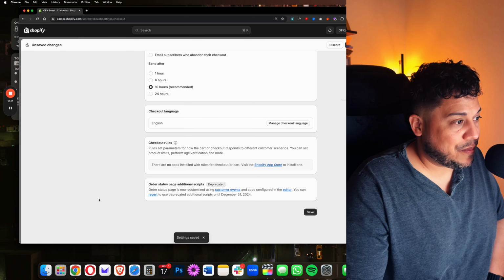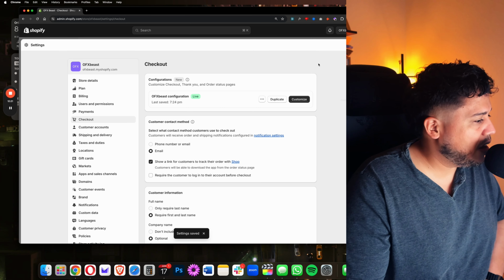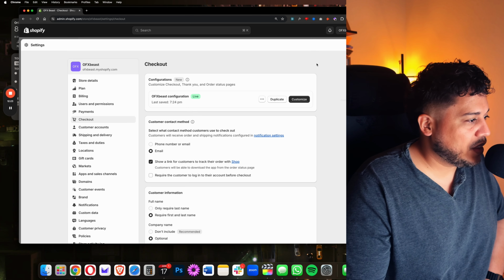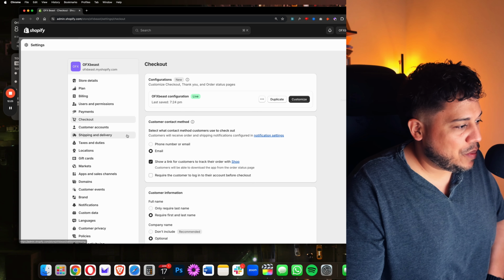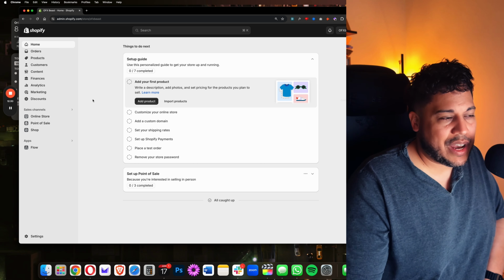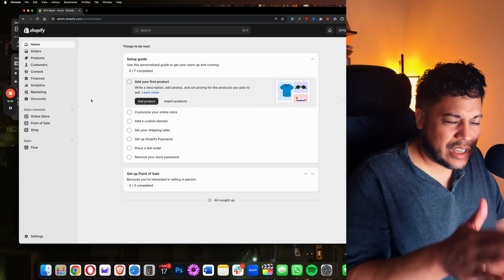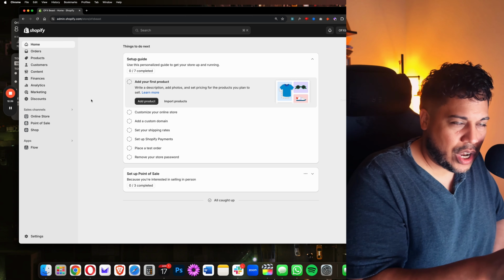Let's press save. And now we've got that out of the way. The whole checkout thing. Very, very important. Okay, all right. So aside from all of this, I think those are the most important settings that we have to get out of the way first. We'll come back to the settings a little bit later, but let's just give a little tour of how Shopify looks.